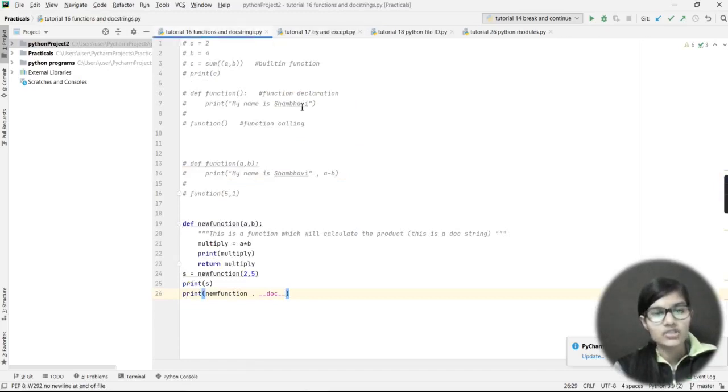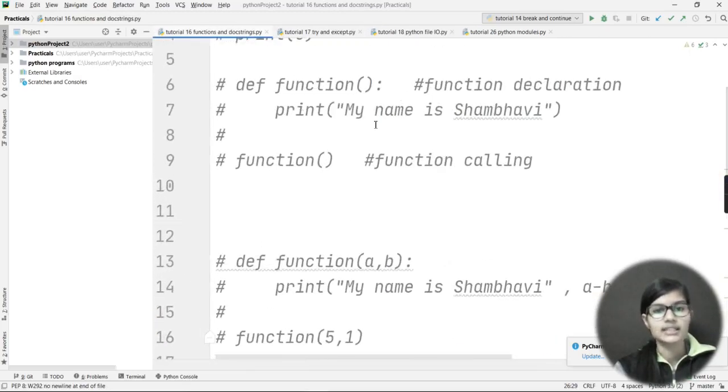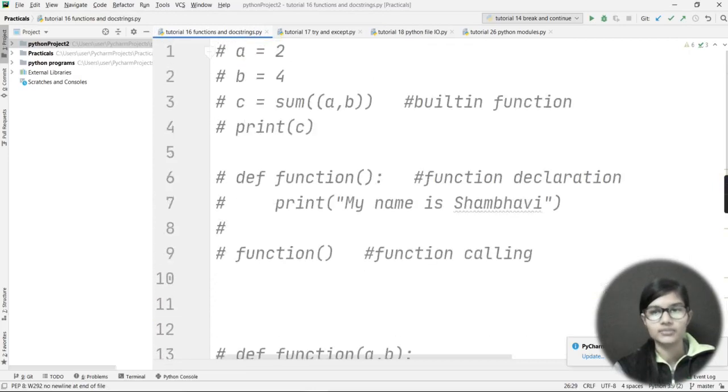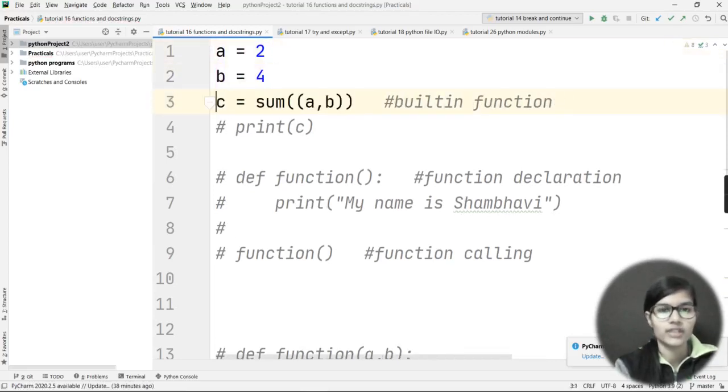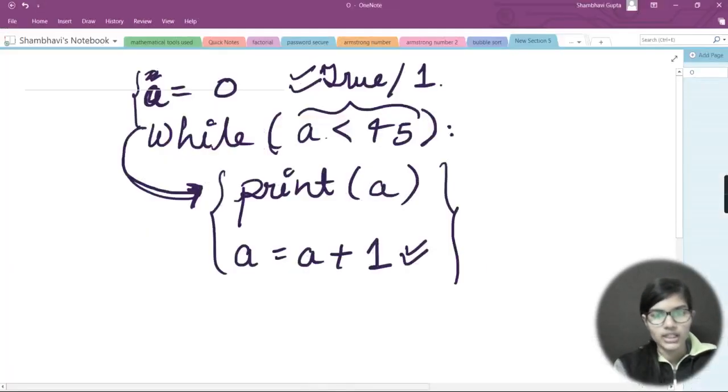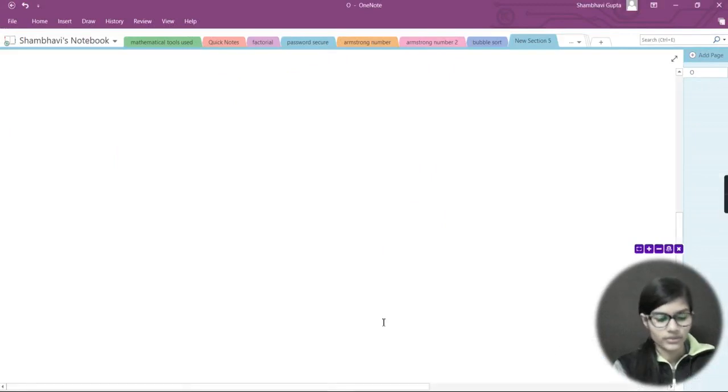Now, as the second topic of today is try and except. Okay, so no, sorry. Today now we are going to discuss functions and docstrings. Then we are going to discuss try and except. I'm so sorry for that. So let me take you to OneNote and let me write some things here also.